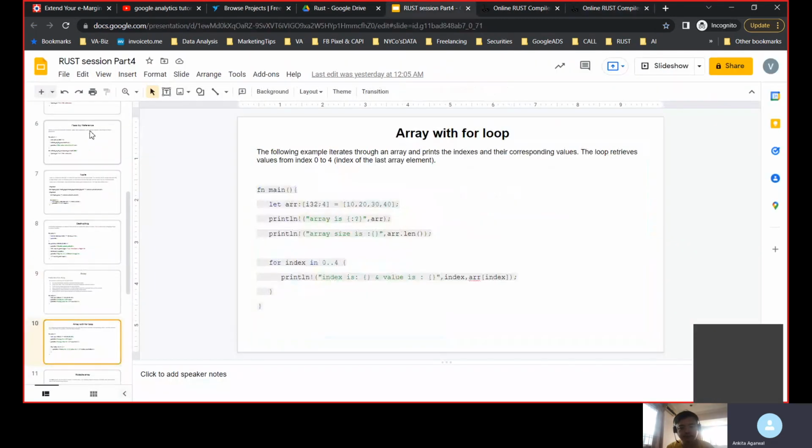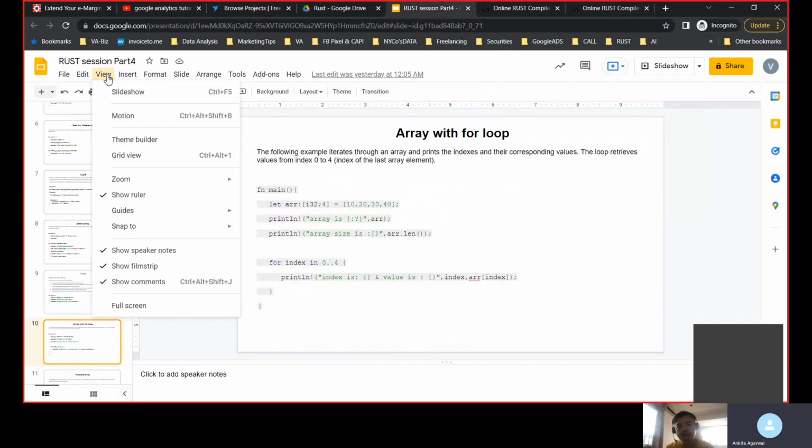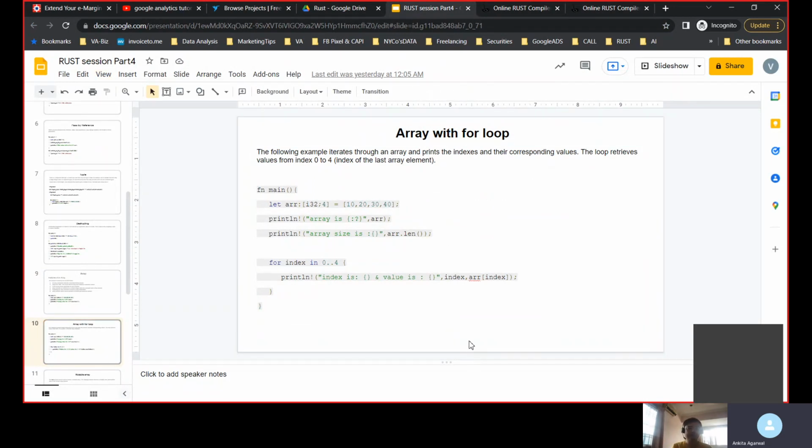Now array with for loop, to show you that. Can you see the screen like this? I won't present it so that I can write the code also. Yeah, can.